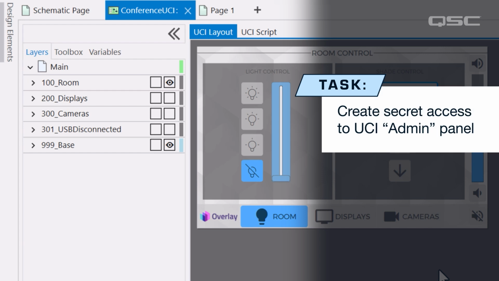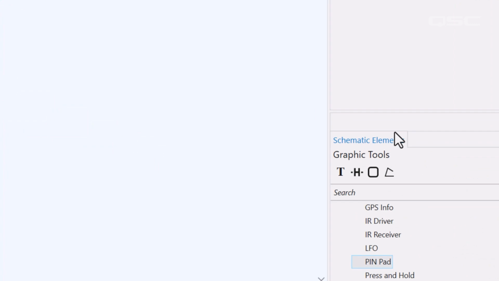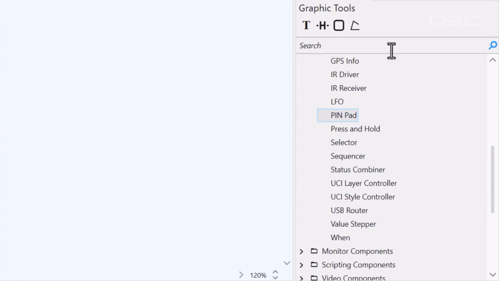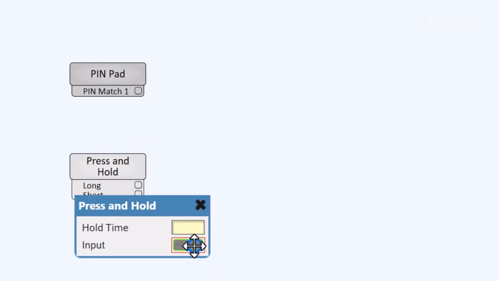So let's explore that. First, I want to add this pin pad on my UCI somehow, and my favorite method is to use a press and hold component. This is just a simple button that gives you two different trigger outputs. One if the button was held for a short amount of time, and another if the button was held for a long amount of time. And obviously, you get to set that time threshold.